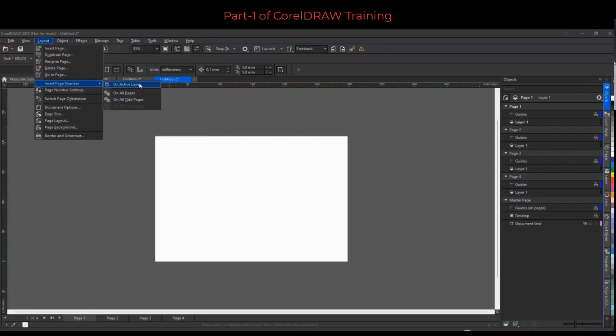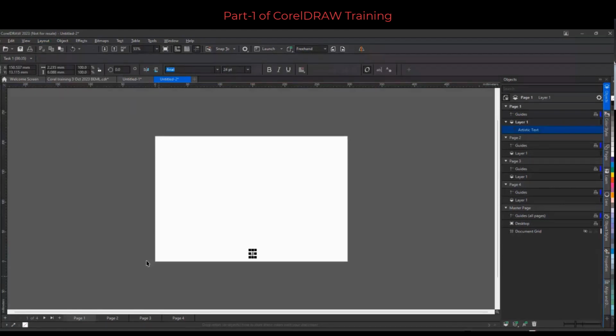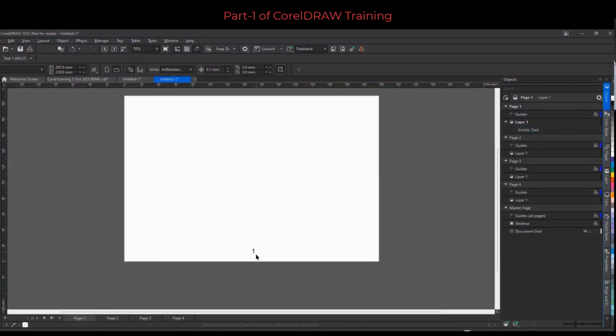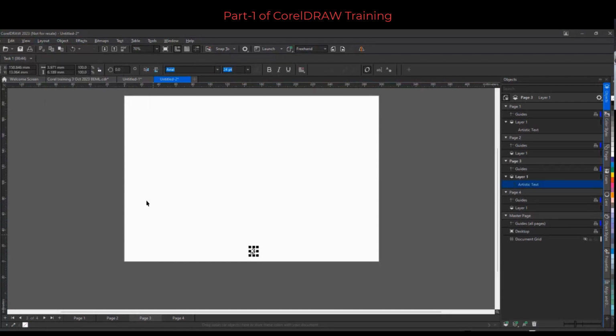But when you click on the active layer, it will only show the page number on the active layer. As you can see, I have applied the page number on page 1, but it will not appear on page 2. If I want a page number on page 3, I have to again click on the active. So on 2, there is no page numbering. On 3, we have. So we can define just the active layer, or all pages, or even pages or odd pages.